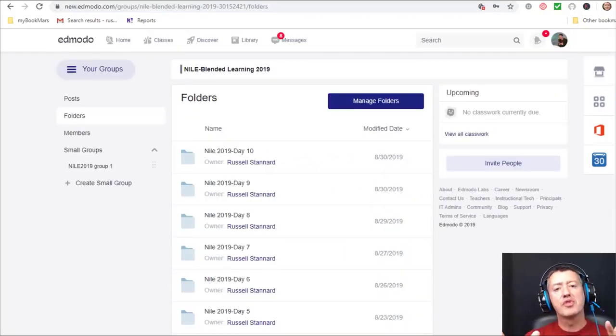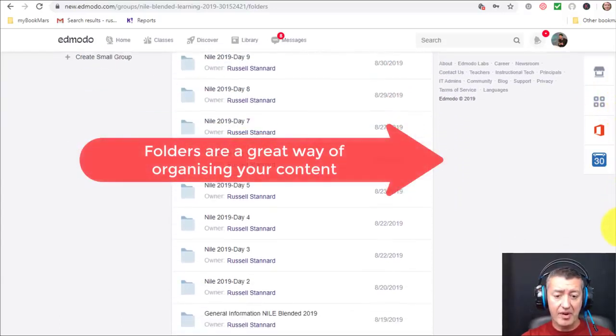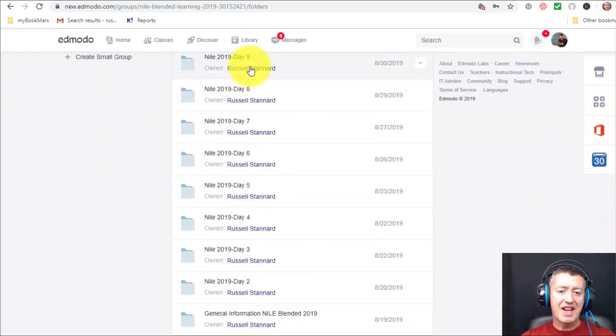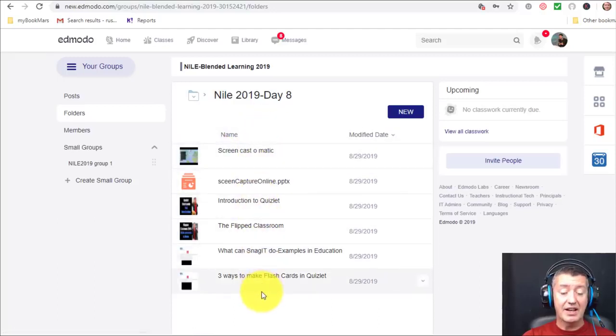One of the most useful features in Edmodo, and I've actually jumped into one of my classes so that you can see this here, is that you can have folders. So this course that I was running, you can see that I've got a folder for every day of the course. It was a 10-day teacher training course, and the students have got access to this whenever they want. Remember, they've already got the code, they're logged into the class, so they can come into the class at any time, even after the course is finished. There's all the content, and they can click on any of the days and they can access that content.